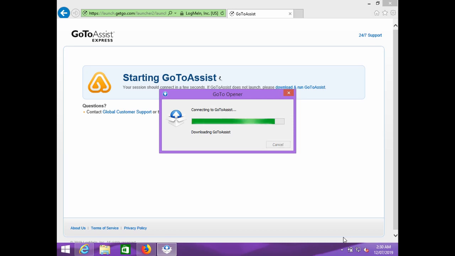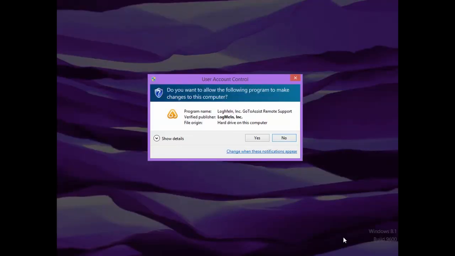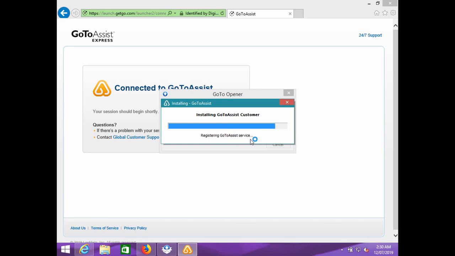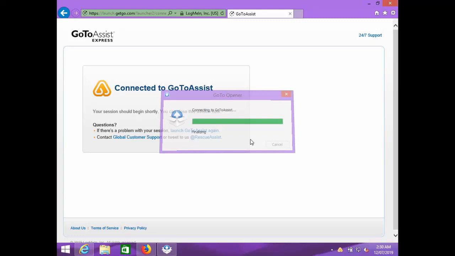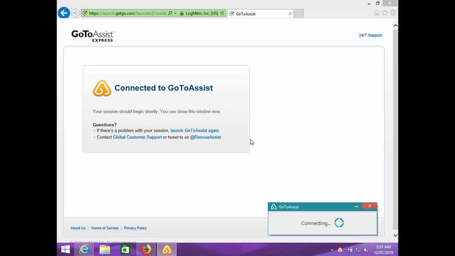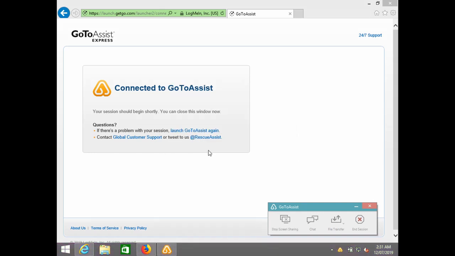Okay, it still says it's connecting. Yes. Hold on. It says, do you want to allow the following program to make changes to this computer? Yes, it is. All right. And then wait for a moment. You will get yes or no options again. And you are supposed to hit on yes again, okay? Okay. They're saying web expert has invited you. Hit on yes. Okay. Hit yes. Okay, yeah. Perfect.